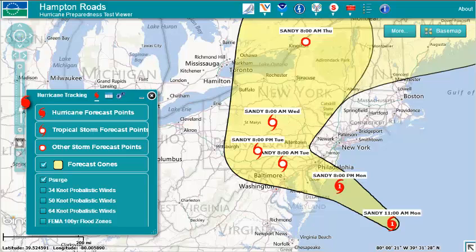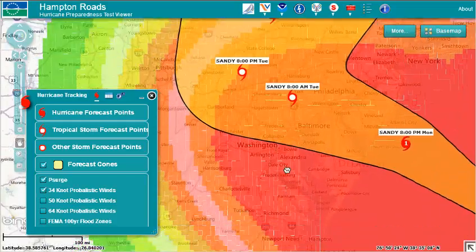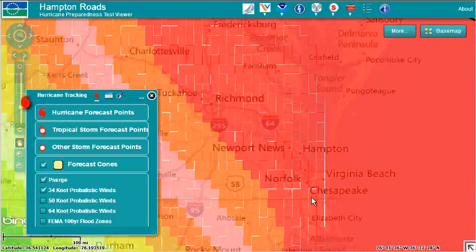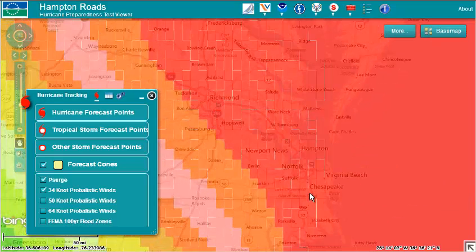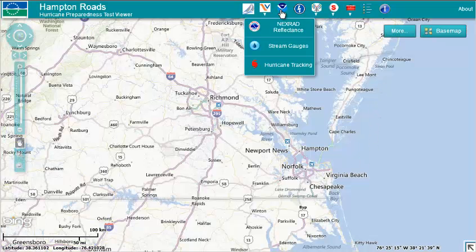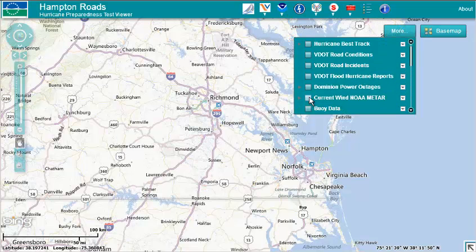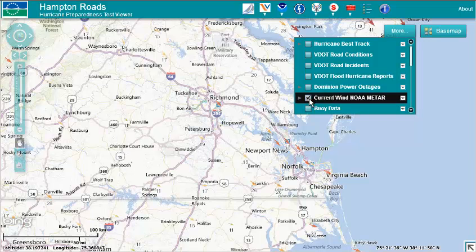While in the hurricane tracker, you can also view projected wind speeds. Other weather service data includes wind speeds. Once selected, you can zoom into a particular area and click on an area.